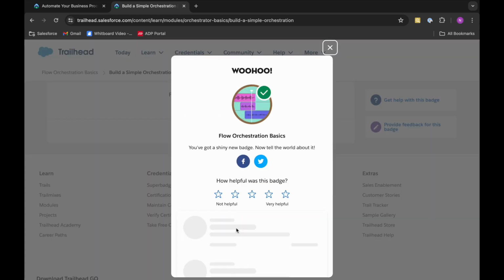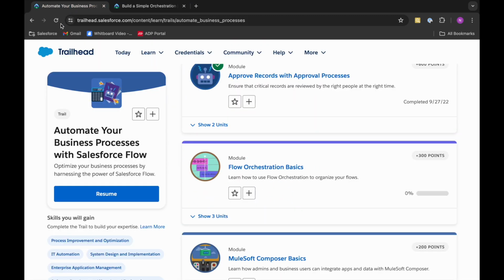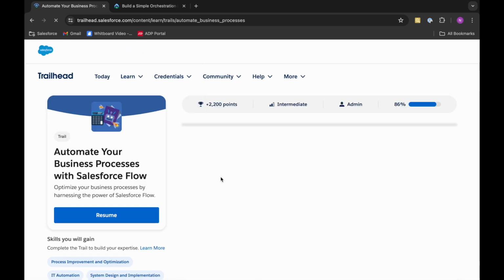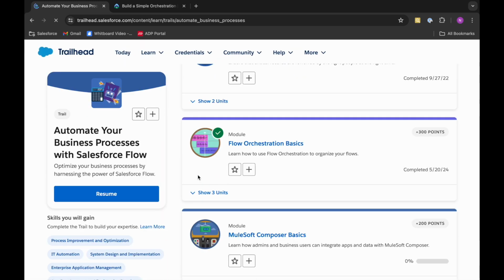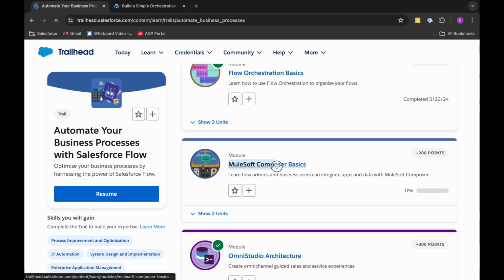Let's check. And yes, that's how we have completed this module, Flow Orchestration Basics. If we refresh this trail of ours, Automate Your Business Processes with Salesforce Flow, we are only left with this module, MuleSoft Composer Basics.